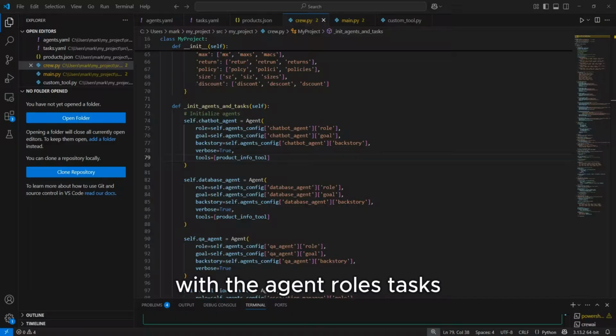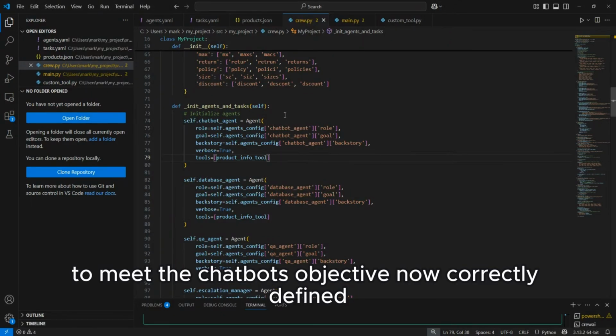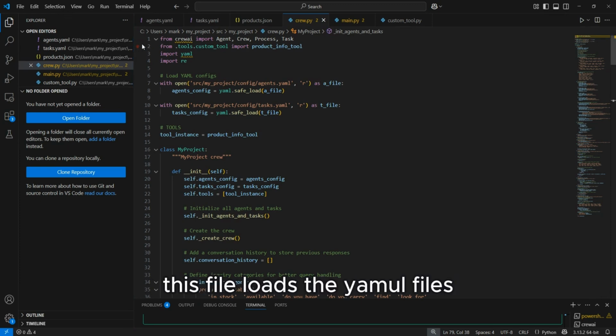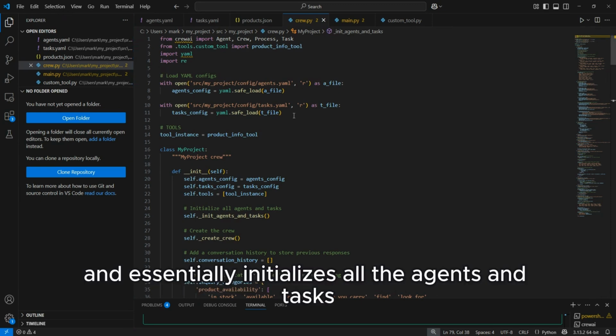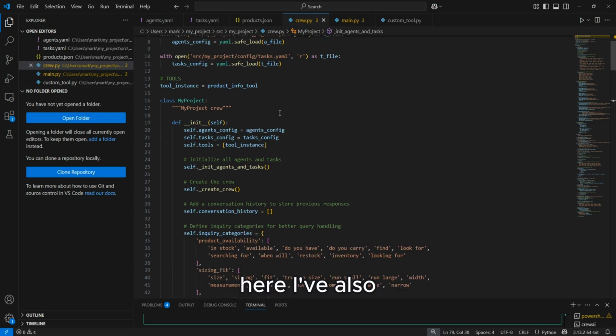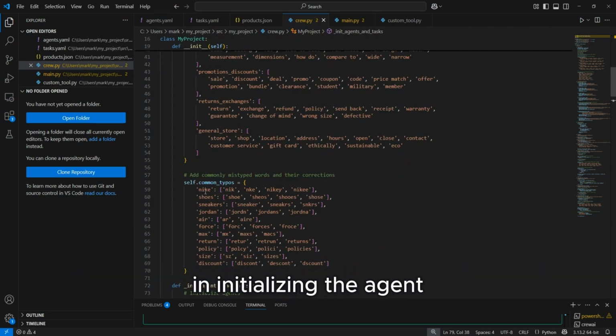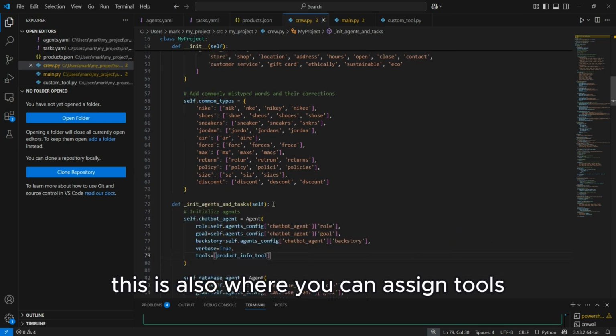With the agent roles, tasks, and goals to meet the chatbot's objective now correctly defined, we can move on to the Crew file. This file loads the YAML files and essentially initializes all the agents and tasks. Here I've also added a function that corrects some mistyped words. In initializing the agent, this is also where you can assign tools.